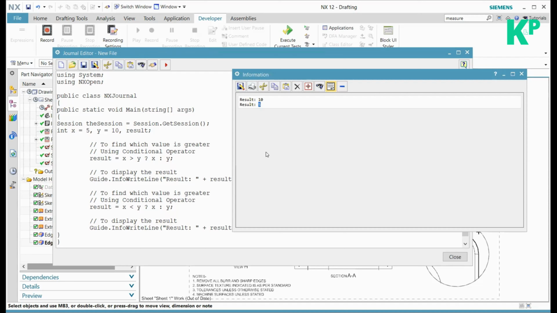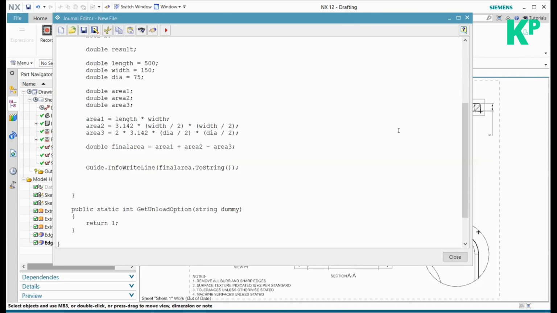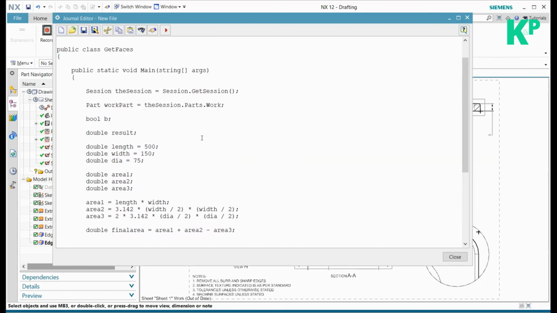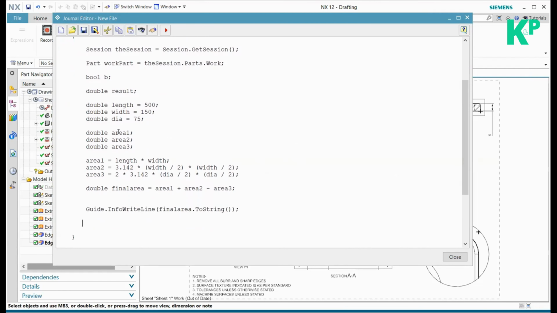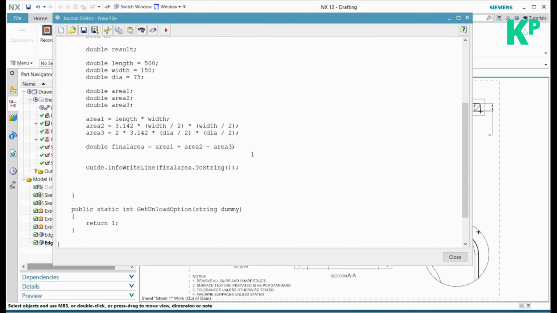Let me show you another example of the conditional operator. Let's see this another example. In this example, there are certain calculations performed, and three different areas are calculated based on length, width, and diameter as input. And again, we do have the final area, which is the summation of all these three different areas. Now, you will say, what is the use of conditional operator here? So let me show you.